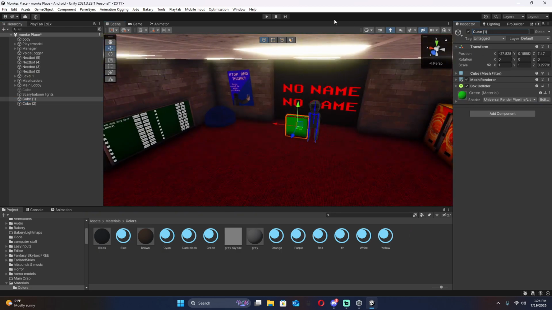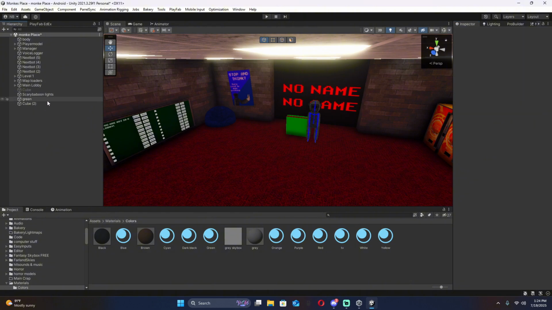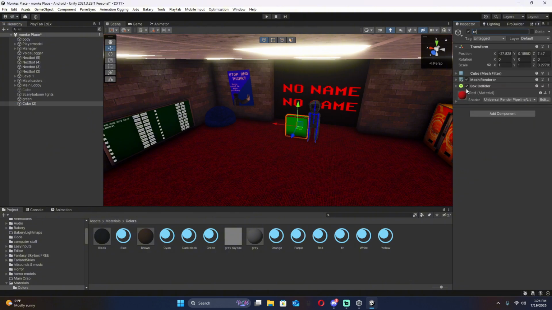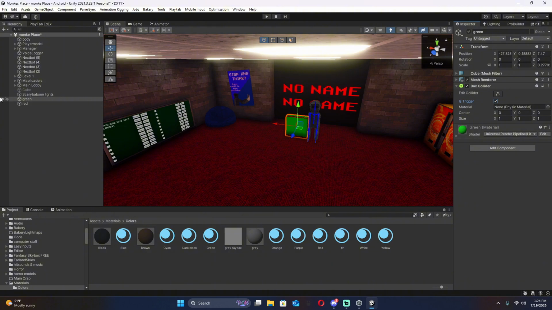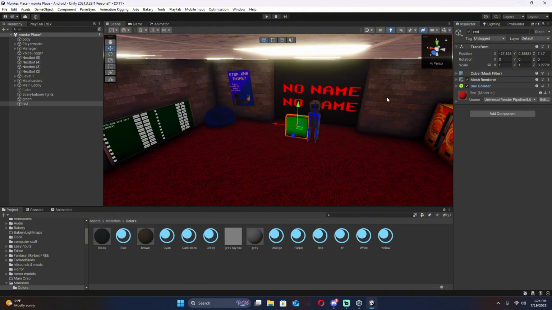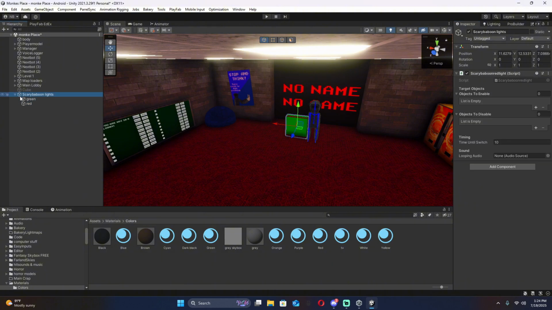Now we'll do this, green, red. Only one of them really needs the trigger, but I'm going to put it on both just in case. Now put this in here.